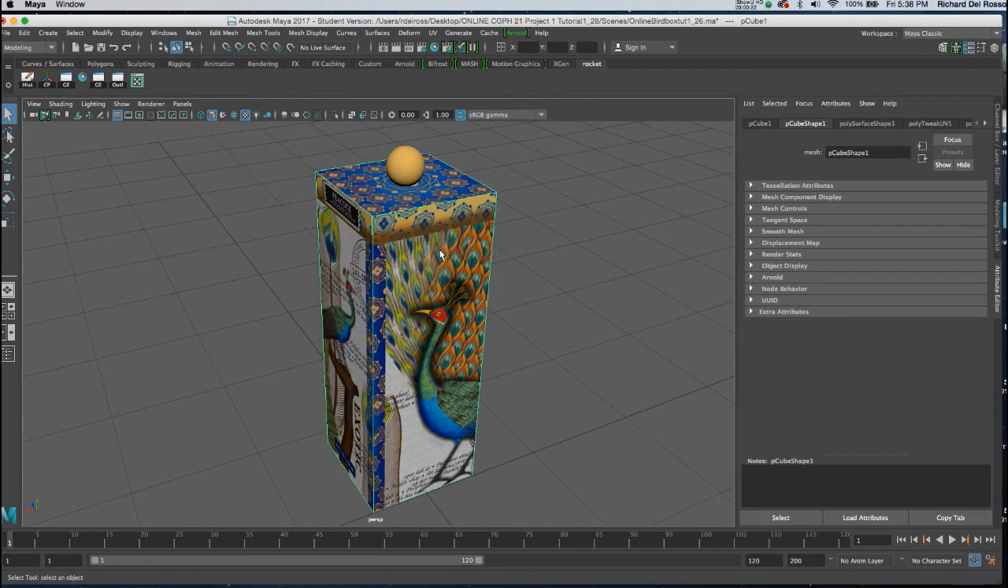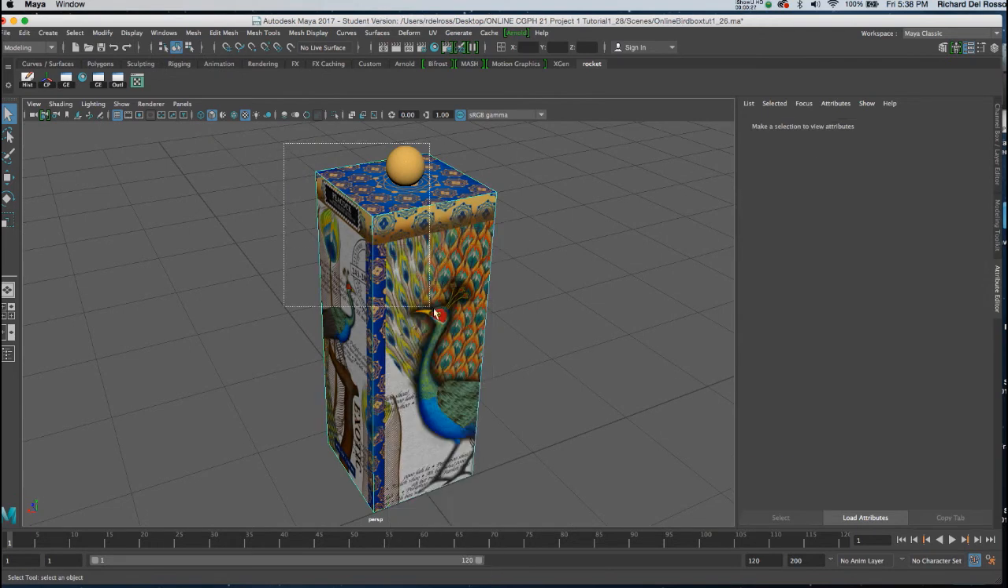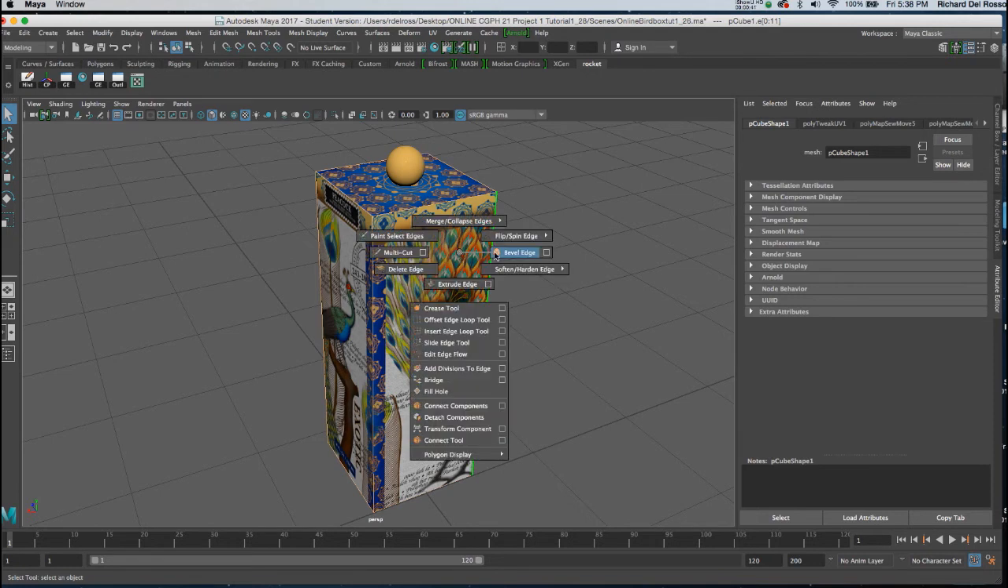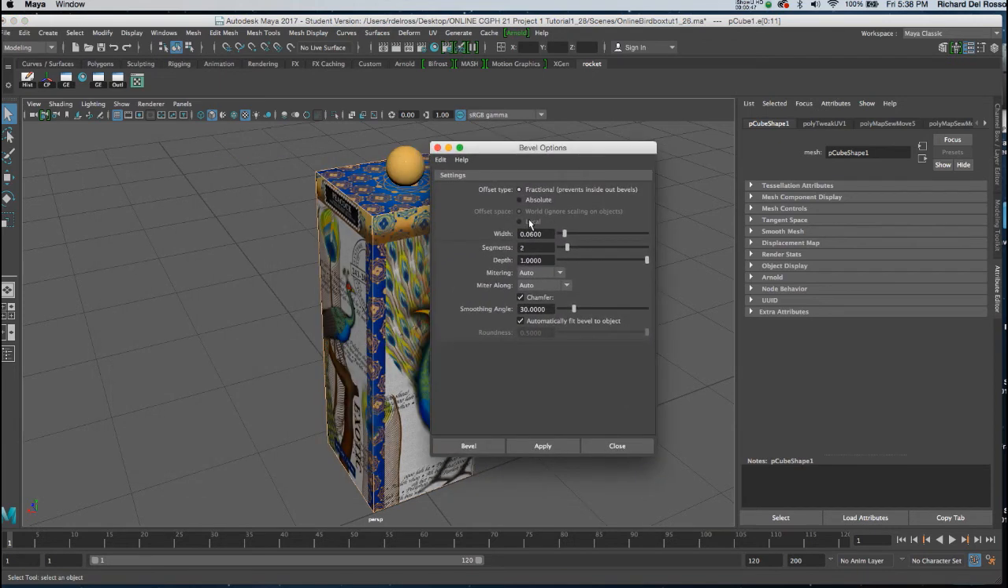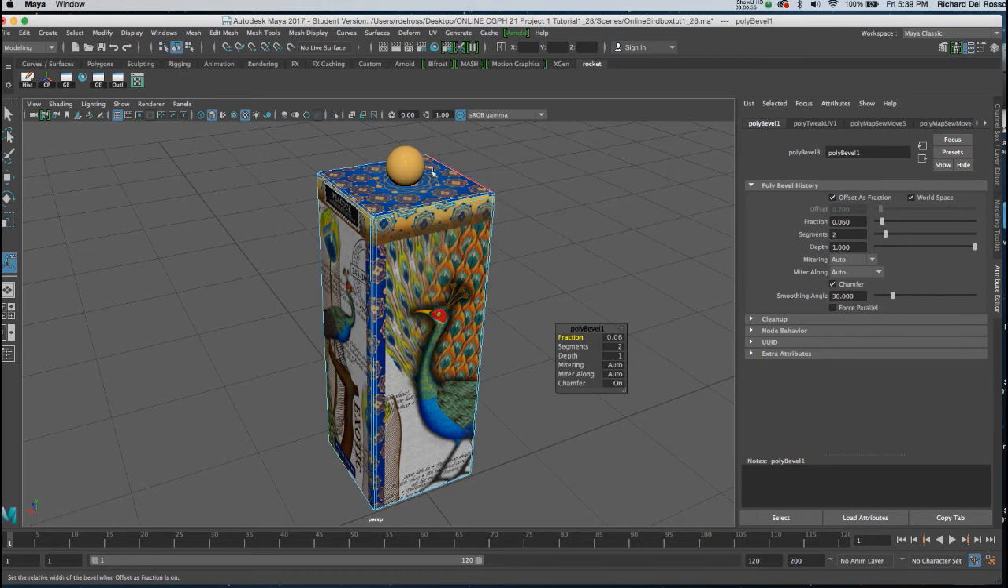First thing I'm going to do is right-click and choose Edge. I'm going to bevel the edges of this so it's a little bit more believable as folded cardboard. I'll hold down the Shift key and right click and choose Bevel Edge. I'll go to the menu and set the width to 0.06 and the segments to 2. And I'll click Apply. That's pretty much what I want, so I'll close out the menu.